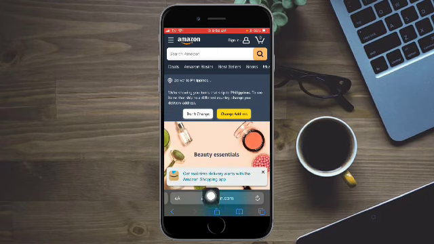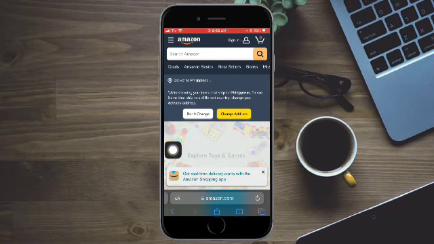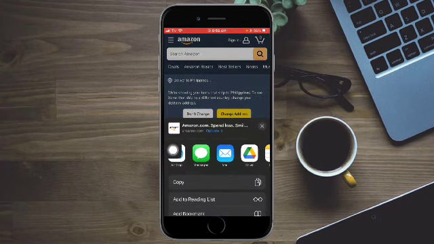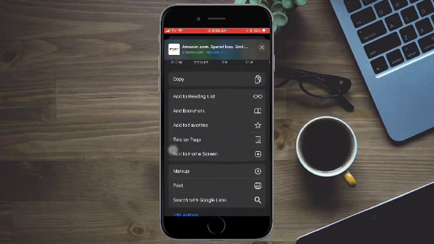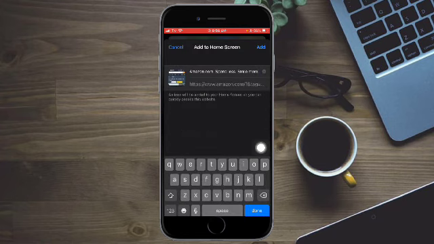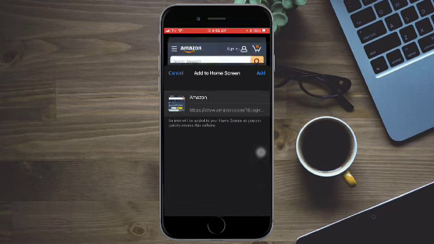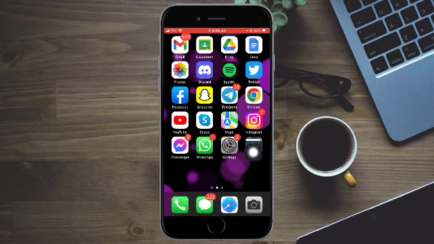If you want to add this website as a shortcut, you can just click on this icon right here, which is the share icon, and then in there just scroll down until you can see Add to Home Screen. Click on that, and then you can just rename it. For me it will be Amazon, and then click on Add, and as you can see it has been added. So that's the whole process.